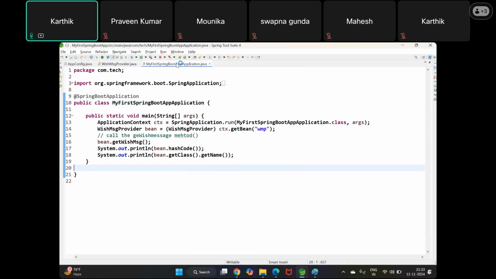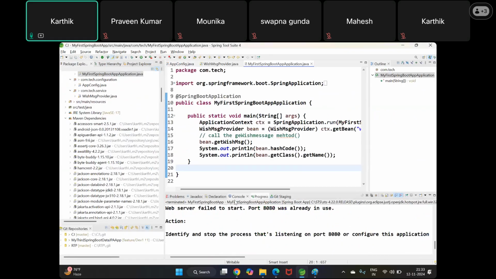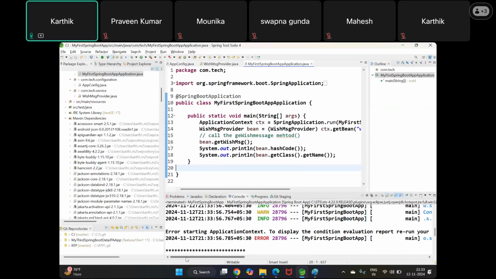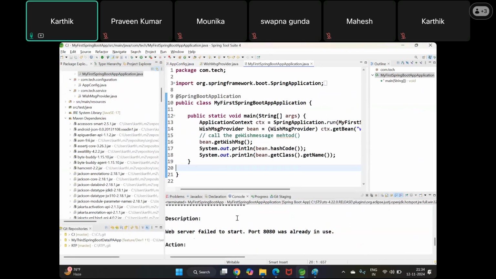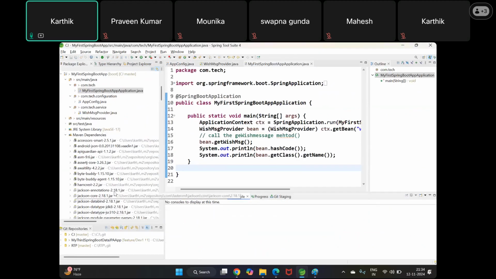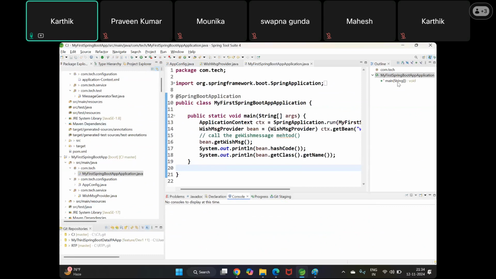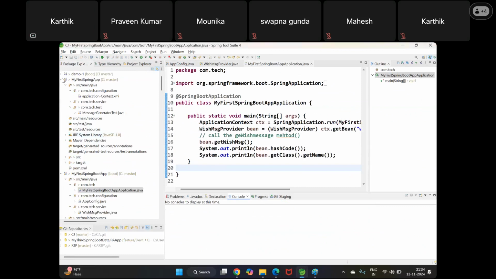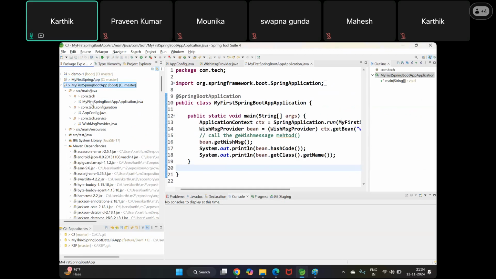Run as a Spring Boot application. It's okay, no problem. Oh, it's already running. The port number is already in use. You can run in any way. Why is it still saying the port number is running?